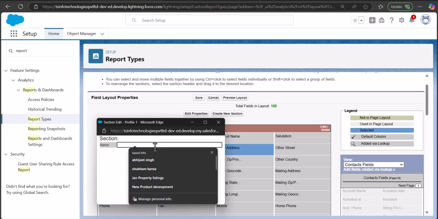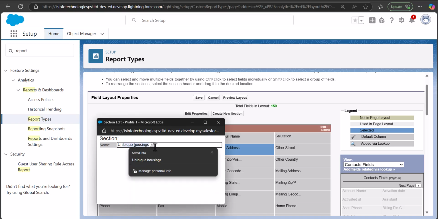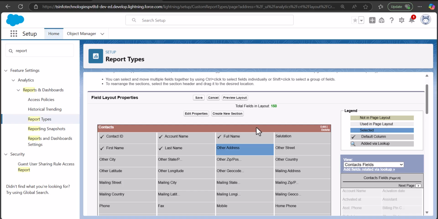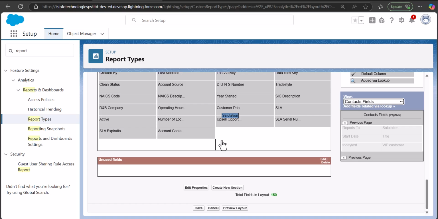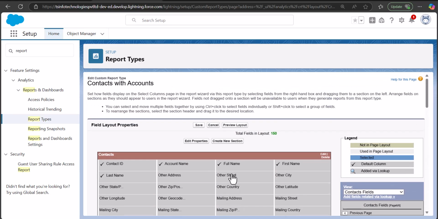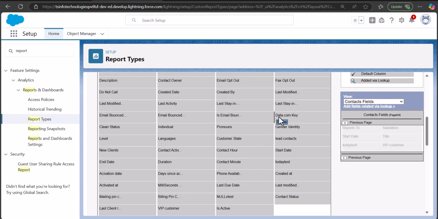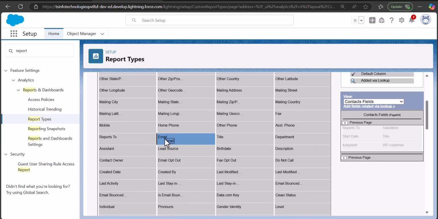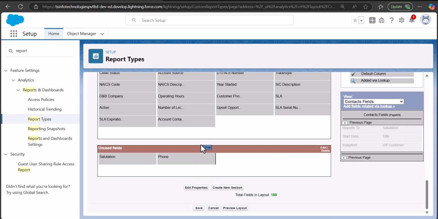and here I will name it as unused field, and then click OK. So from the contacts I will remove the column salutation, and I will drag and drop it in the section unused field. And after this I will drag and drop the other fields that I don't need in the report type. And after that we will remove the phone field. So I will again drag and drop it here in this section unused fields. And now the last field that we are going to remove is the email, and again we will drop it here.